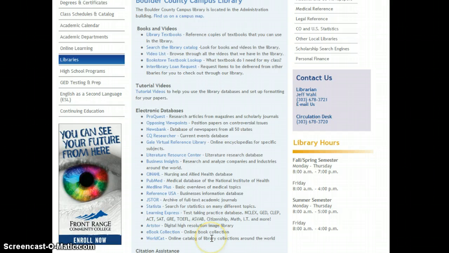The one that I most often recommend for students is Academic Search Premier, EBSCO, because that's just a really basic database, and that's not even in here. They do have ProQuest, which I think would be a good one. And so if you are limited to using the Boulder Library and these resources, then I would definitely gear you toward ProQuest. Opposing Viewpoints would probably be a good one too. Newsbank is a good one, databases of newspapers from all 50 states, so that would be useful.